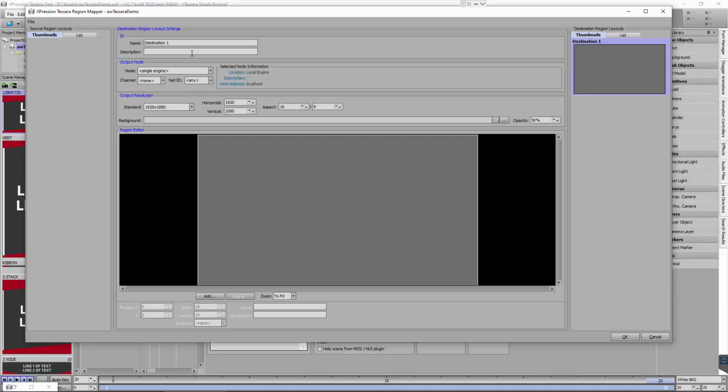Now, I'm going to leave it with the name of destination, but I will add a description of Output Channel 1. I can now move on to the output node selection, and that will be a single engine. Whenever I'm working with Tessera 1, I need to make sure that the output node selection is single engine. And because I'm working with output channel 1, I need to select output channel 1 from my drop-down menu.